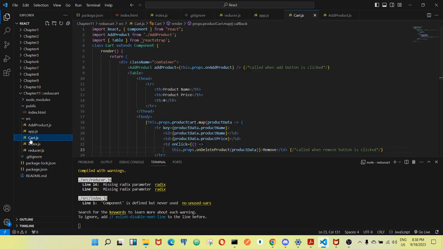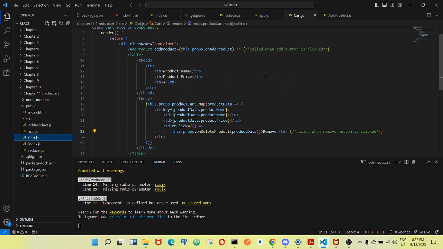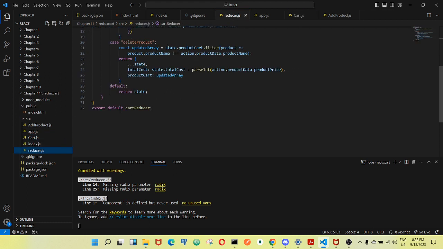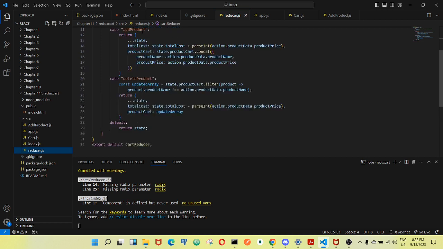And then the cart is how the cart will look. So we have our add product. This props on add product is going to be called when the add product is called. So it's basically going to call this action add product.